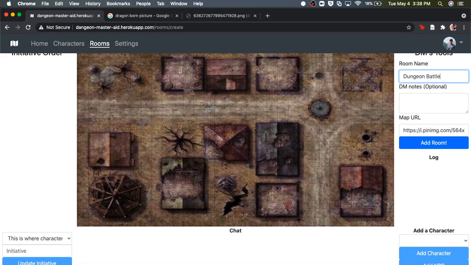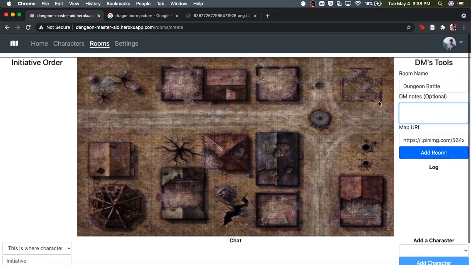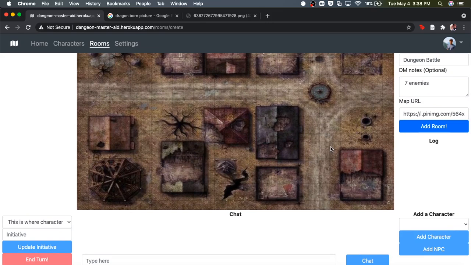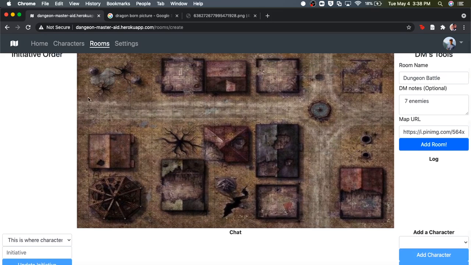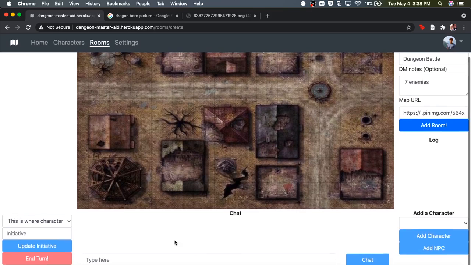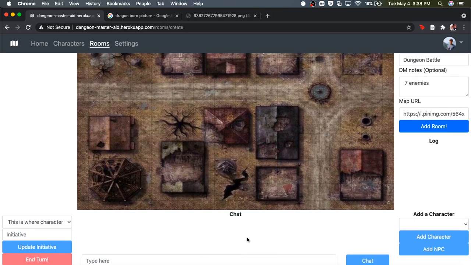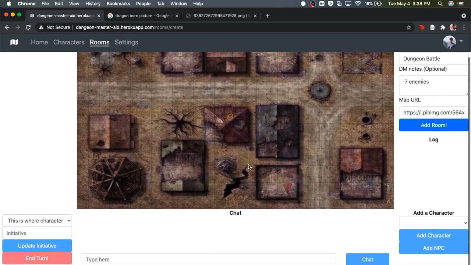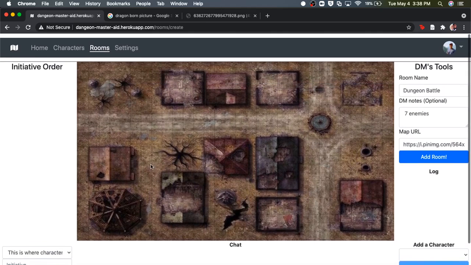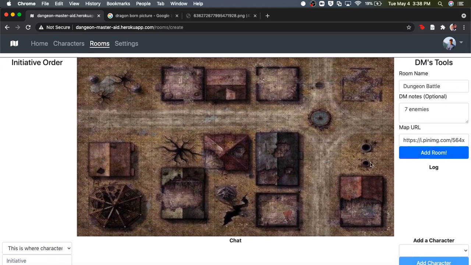I'll call this one Dungeon Battle because my players will be fighting in a dungeon. And then you can make some notes to remember how many enemies you're fighting or what have you, any information that you need to remember about this specific encounter. And I'll also just note that around the screen you can sort of see the different features that will be available to you once you enter the room. This is sort of formatted in the same way that the actual encounter will look. So once you press add room, you'll be brought to the room screen that we were just at.